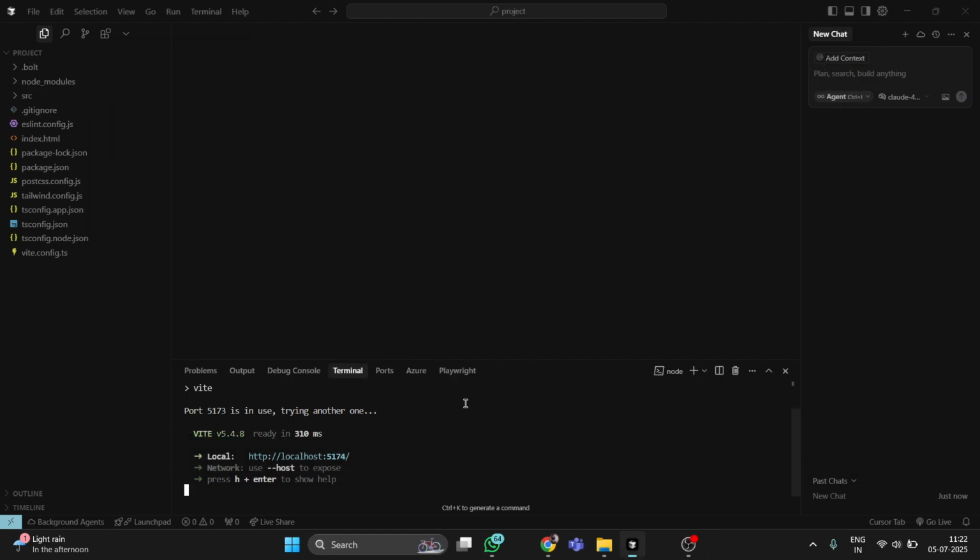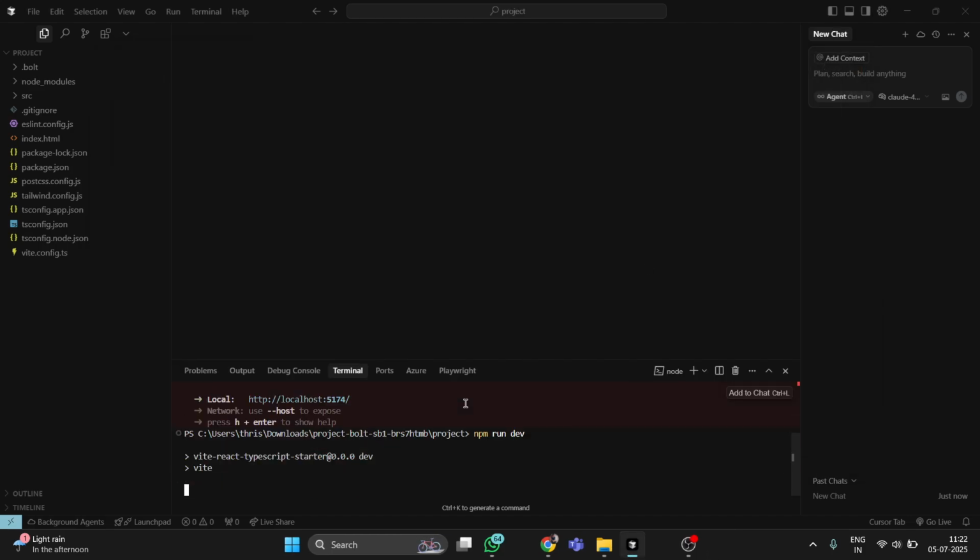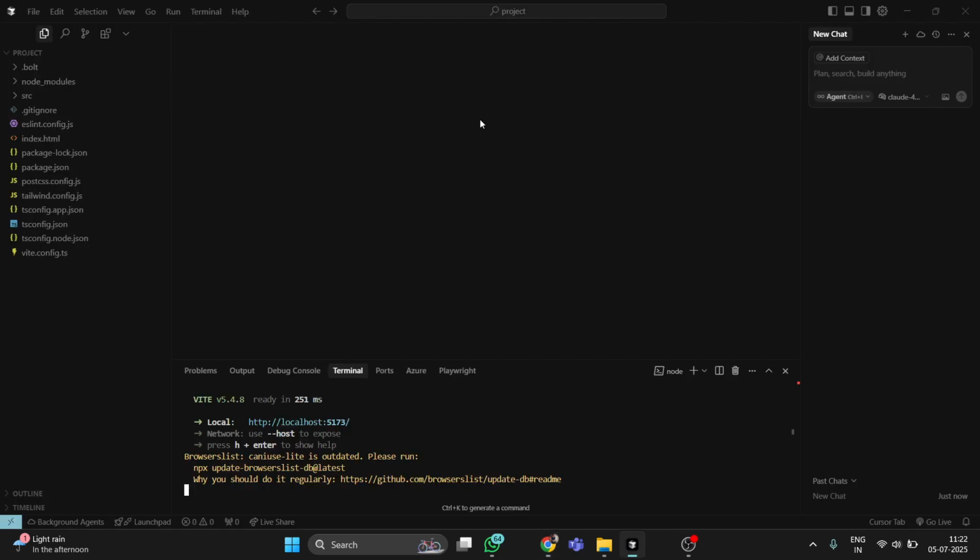You can close it and run it again. Okay, the same port, 5173. So you can see something like this. You close the previous tab, and yeah, it's working in your Cursor.